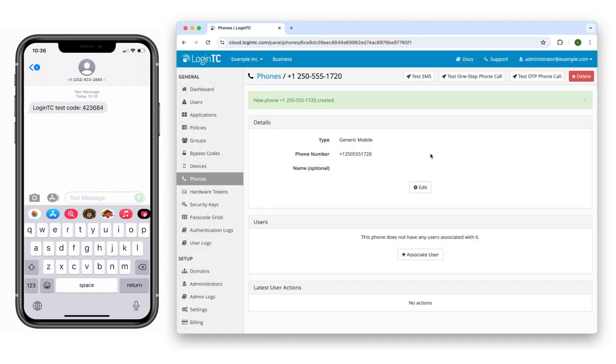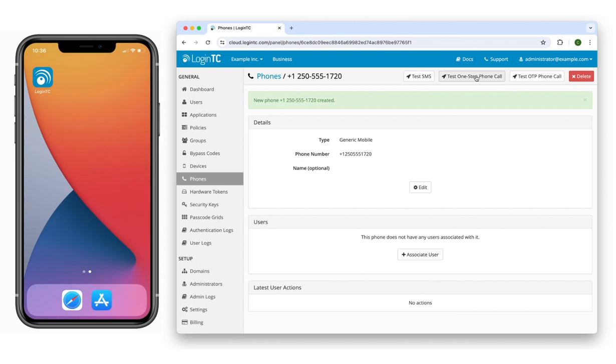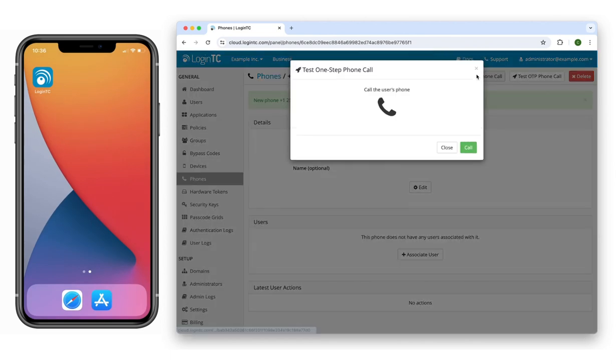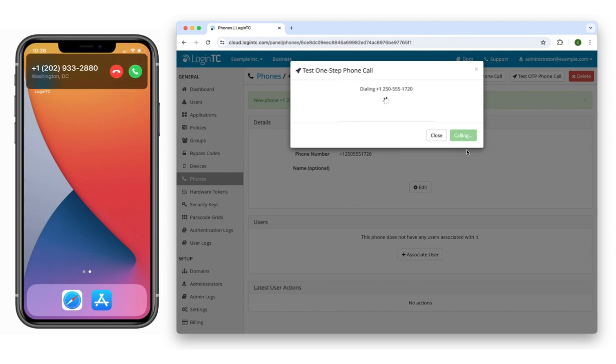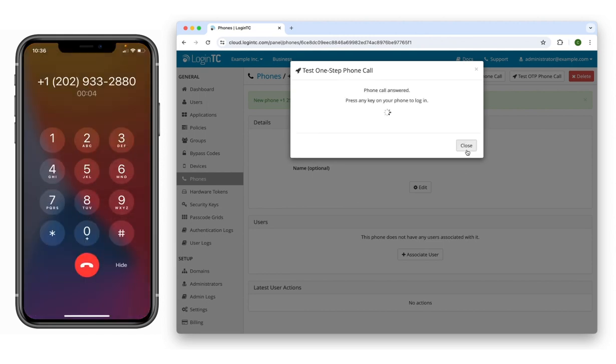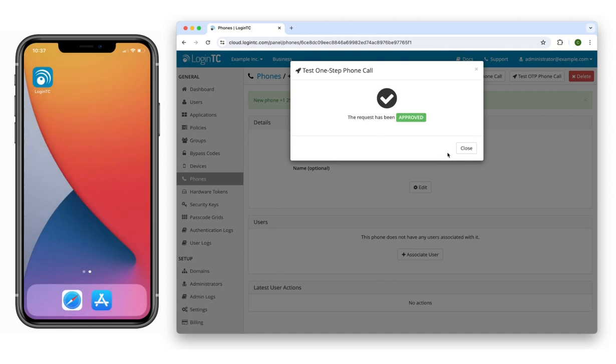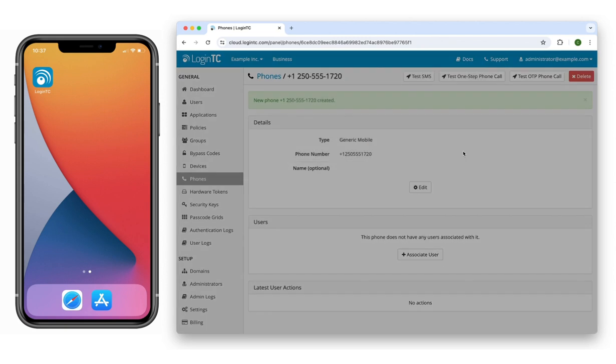From the phone detail page, we can also test a phone call. In the dialog window that appears, click Call. Answer the call and on the keypad, press any key to approve. If successful, the window will display a message that the request has been approved. Click Close to end the test.